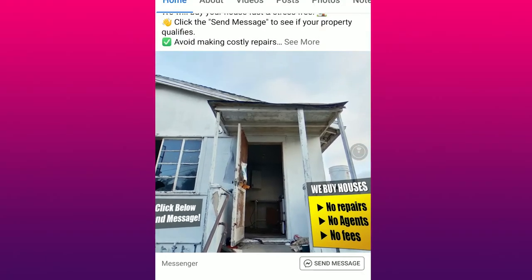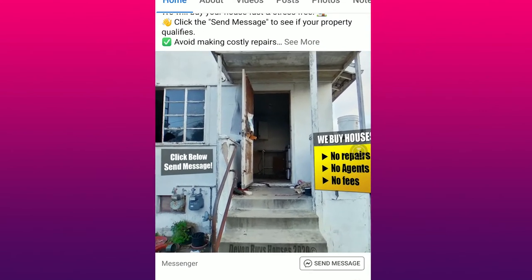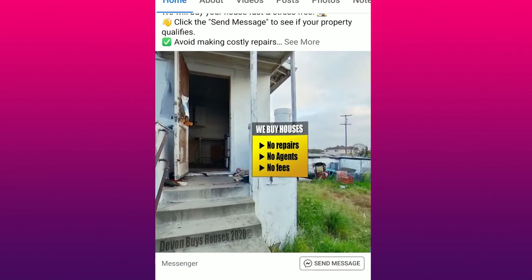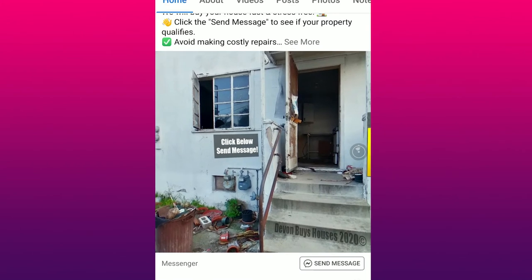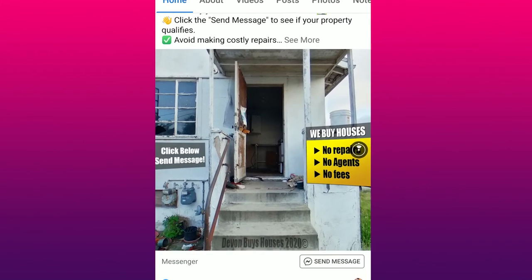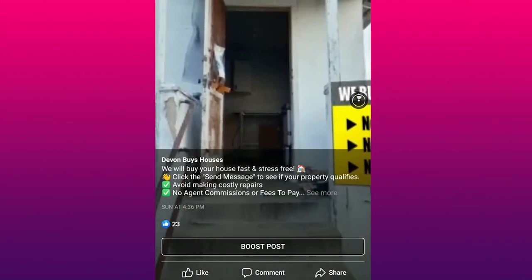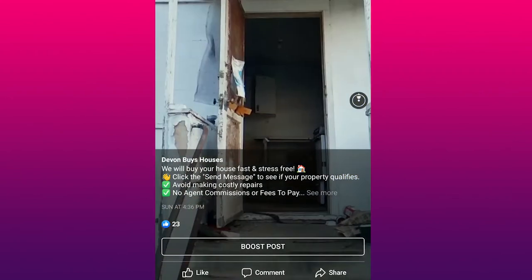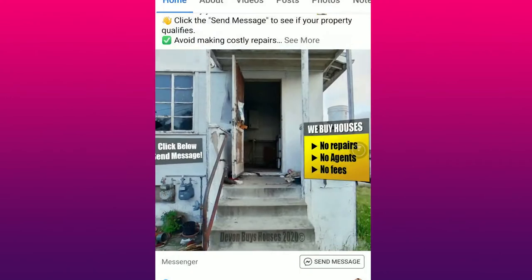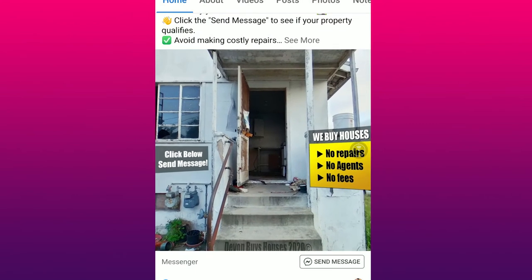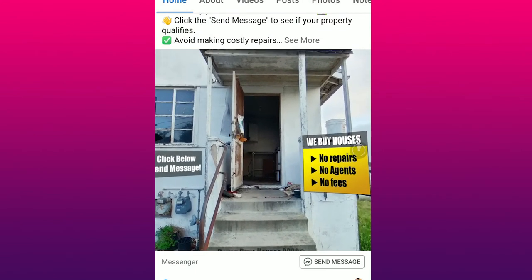Alright, so this is what the ad looks like on Messenger. I'm holding it in my hand in a phone. So we buy houses, no repairs, no agents, no fees. Click below to send a message. And when they click on it, it'll actually send a message. It won't zoom in, so you actually won't be able to do this. Hopefully it should just send a message directly. When you click send a message, I'll show you what that does in a second.